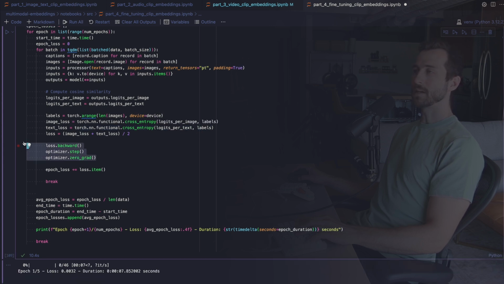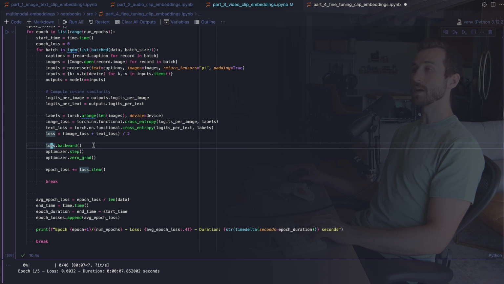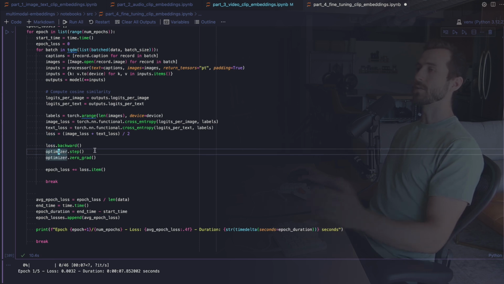This last step here is the actual thing that's updating our model parameters. Call this backward method, which calculates all of the gradients. We're calculating the rate of change of the loss with respect to changing our model parameters. Then what we do is actually do the model parameter update. So we take optimizer.step in order to update all of these parameters in our model.